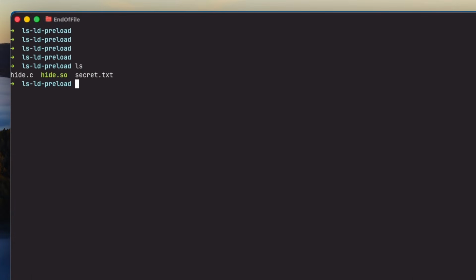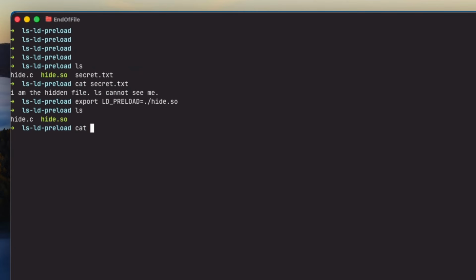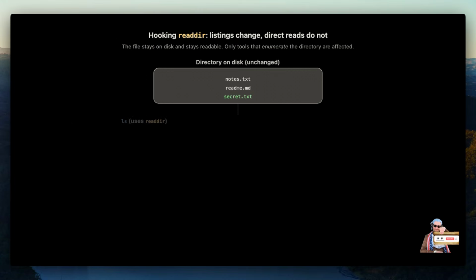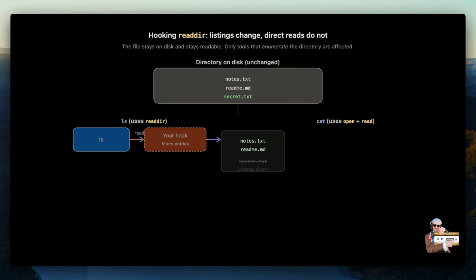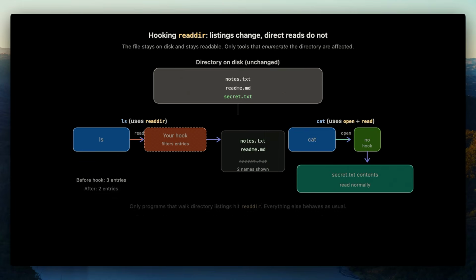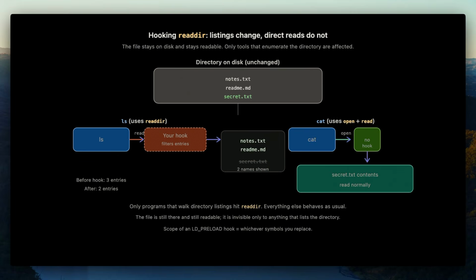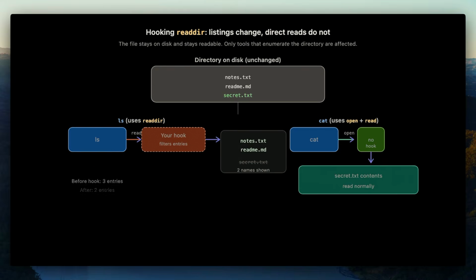ls sees 3 files. Cat reads secret.txt fine. Now we inject the hook. ls sees 2 files. Secret.txt is gone. But cat still works, because cat doesn't use readdir. It uses open and read. We only hooked readdir, so only programs that enumerate directories are affected. Everything else works normally. The file is perfectly readable, just invisible to anything that lists directories.